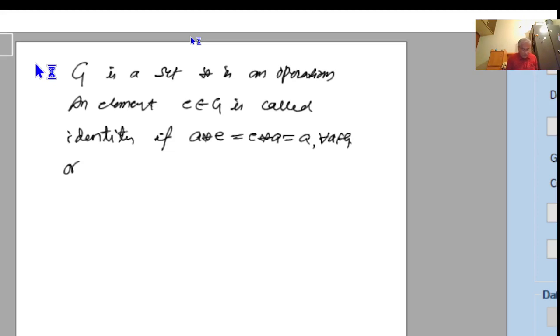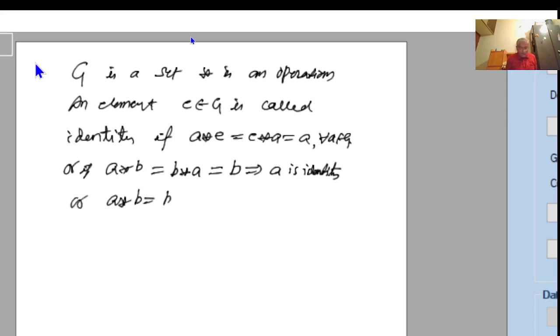Or we write like this: if A star B is equal to B star A, which is equal to, say, B, then this implies A is the identity, right? In place of B, I have A. Or if we have A star B equal to B star A, which is equal to A, then this implies B is the identity. Okay?